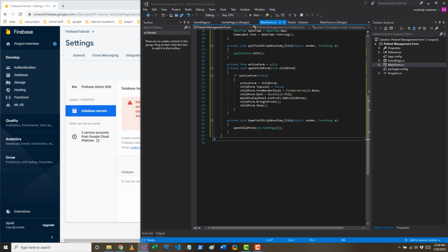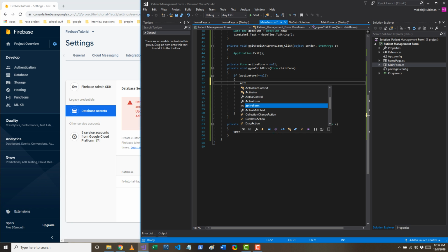Open child form, new homepage form. Whenever you call this, active form, child form border style equals none, child form docs.fill, main panel controls add child form, main panel bring to front, child form show. If active form, oh, I see, I made a mistake. So if the active form is not equal to null, you want to close the active form.